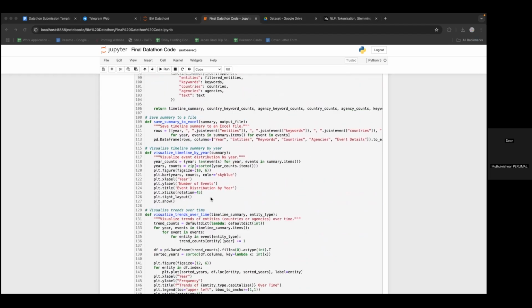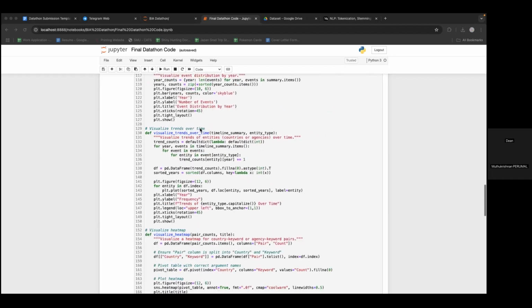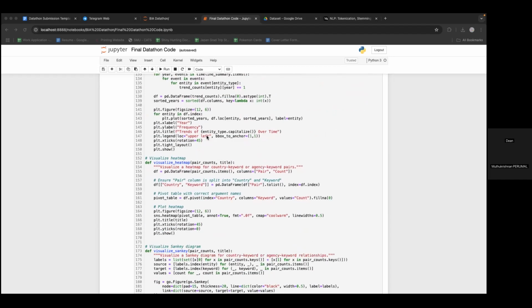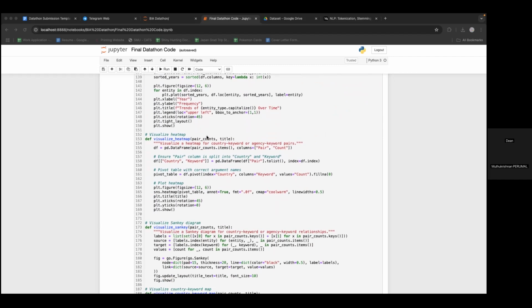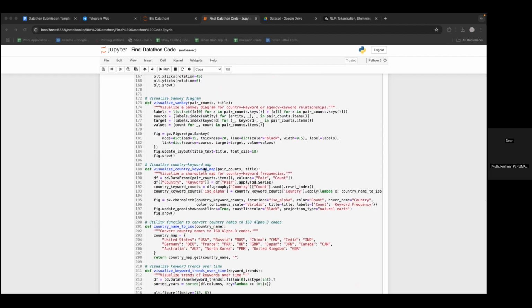Then the main important thing that we have is the visualization. Our group wanted to see how exactly these keywords, countries, and agencies show up over time. We thought the best idea was to have a model that is able to visualize all of this information. As you can see, we have a timeline by year of the events. We also have trend lines. We also included a heat map to showcase the relationship between country and keyword. I think that's very important. We also have Sankey diagrams to showcase the relationship as well. Then we also included a country keyword map.